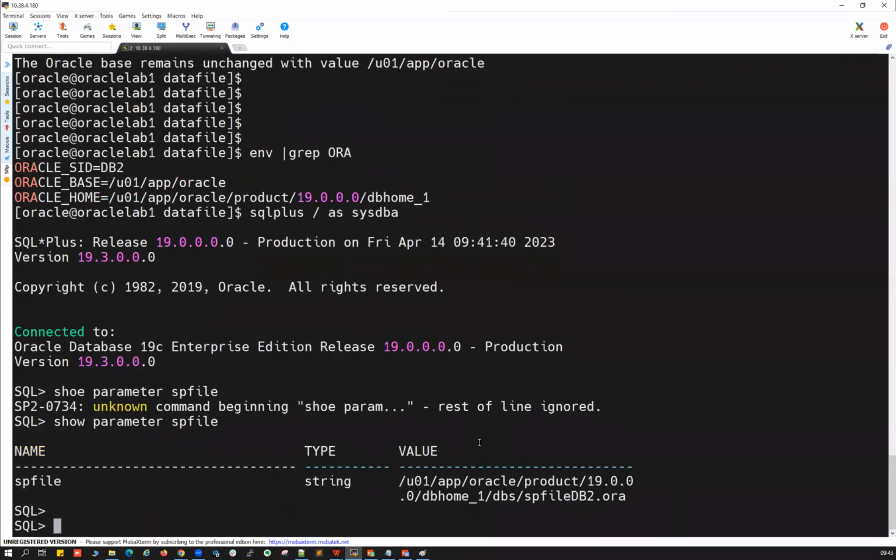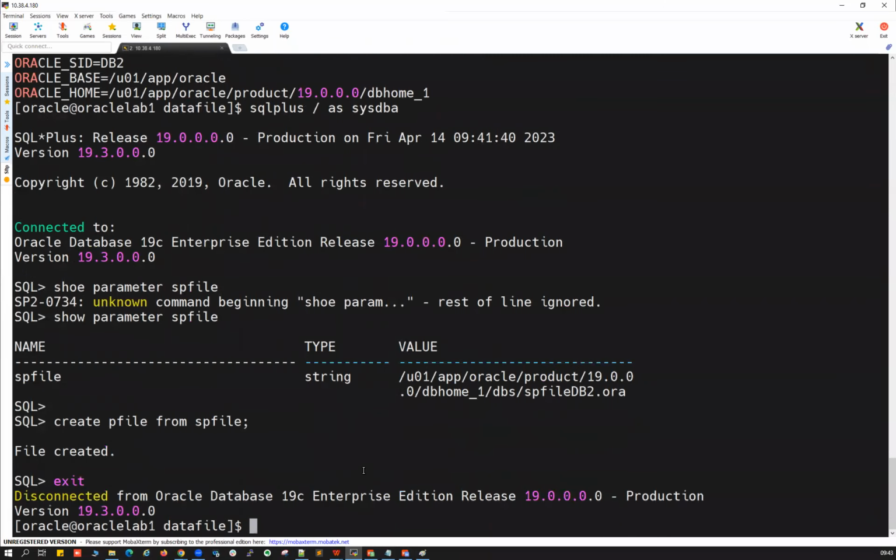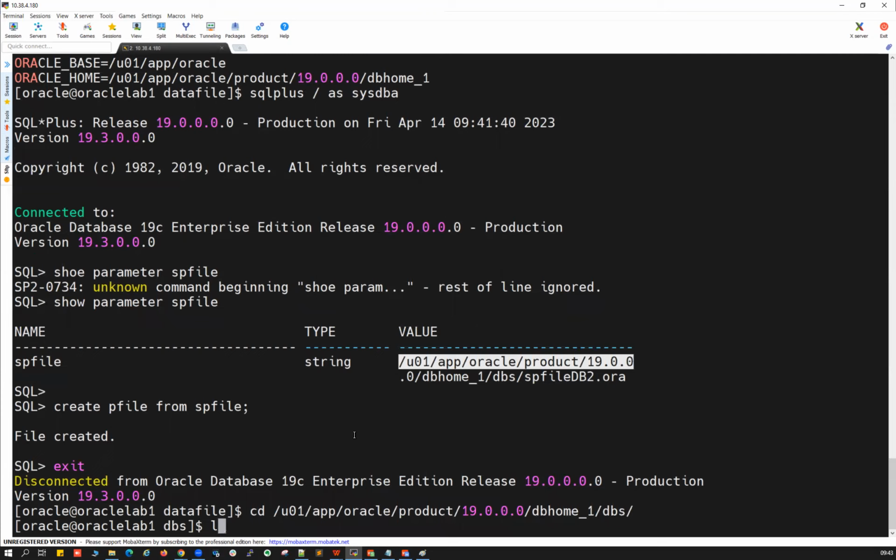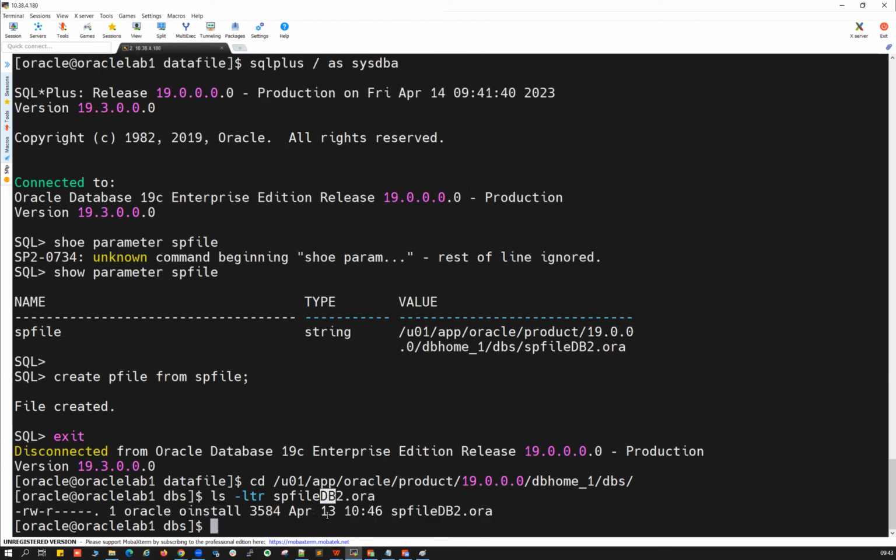As I said, from the P file, you can create an SP file, and from the SP file, you can create a P file. One is a binary file and one is a text file. Both are the same. Create P file from SP file. I can exit and go to this location, DB home, DBS location. If I do ls -ltr SP file, the naming convention is SP file followed by your SID, that is db2.ora. This is your SP file, a binary file.